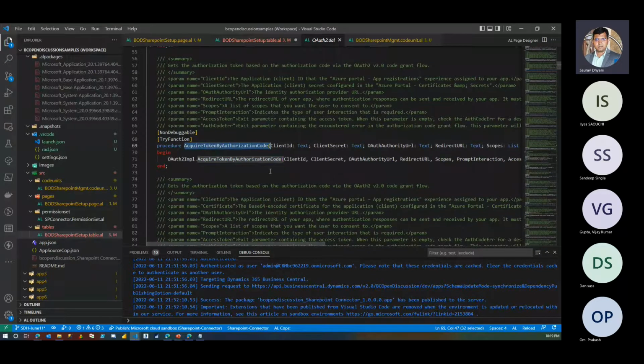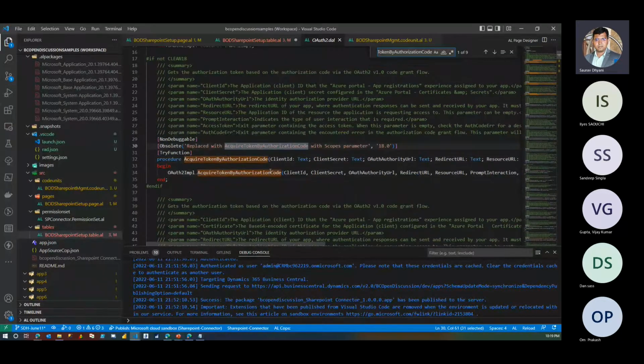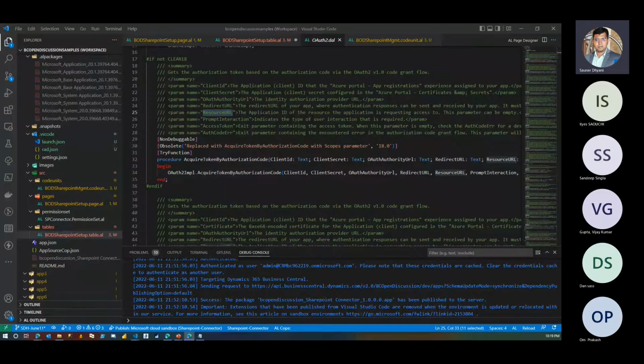So in the previous version of Business Central, more or less, there was the old one which needed you to provide the resource URL, and that gives you access to just those resources. The newer method, or the future method that you will be using, is based on the scope that you have defined, and you should be using that one because the older one will be removed in a while, and it doesn't make sense to use the old one.